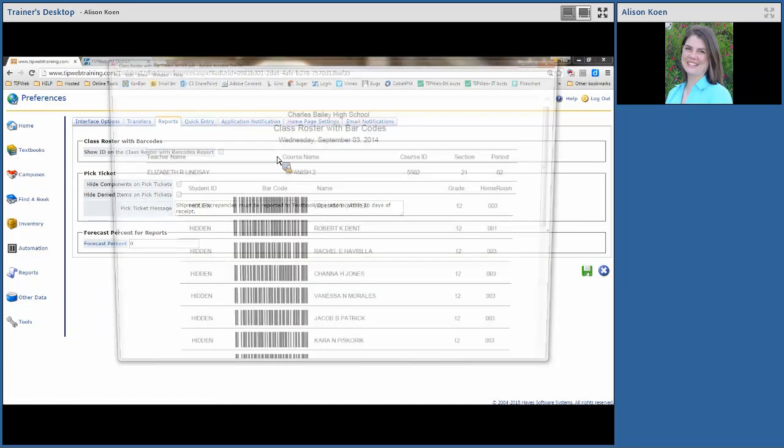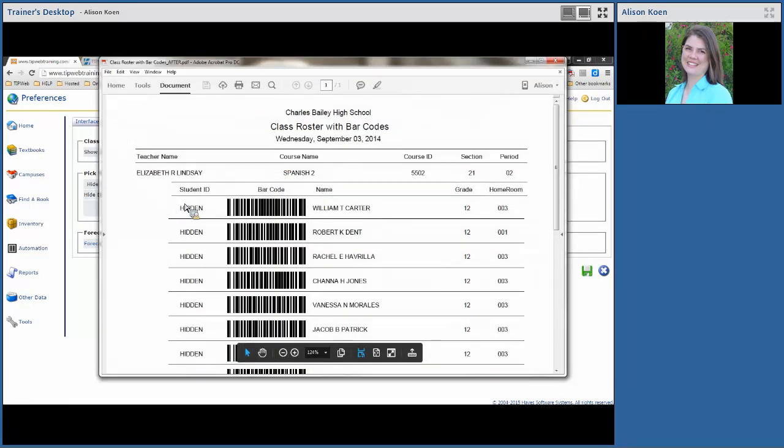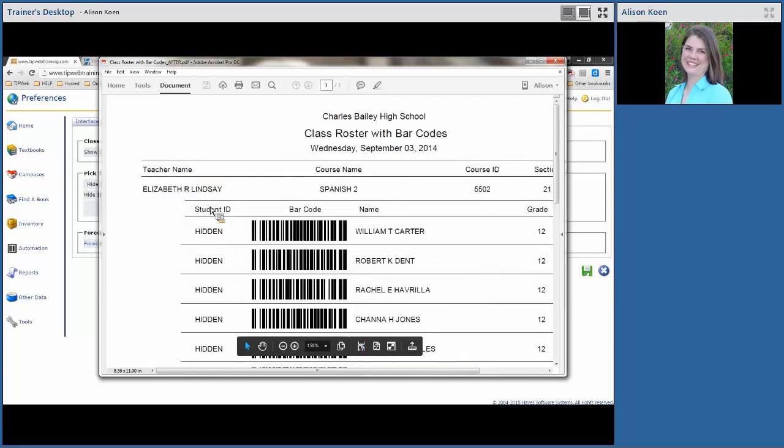If you generate that report, it now will have something here that says hidden. Can y'all see that? I'll zoom in just a little bit to make sure. So this no longer has the IDs listed. It just says hidden. Okay? So that's what that does, and again, that's the class roster with barcodes. If there's any sensitivity to IDs and needing to hide IDs, that would be a good choice to use.